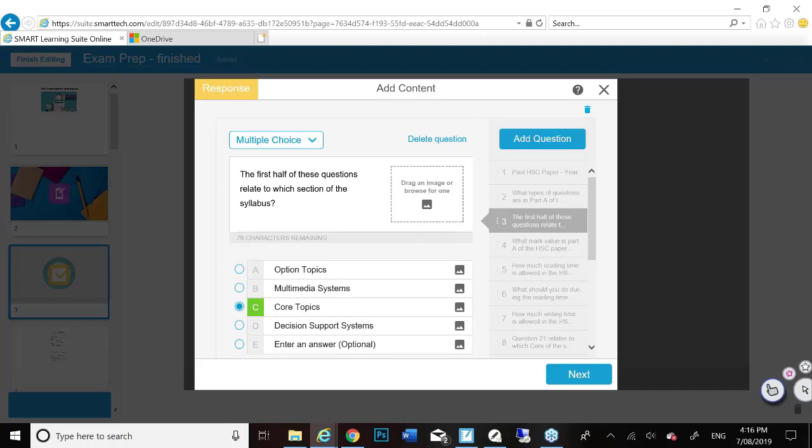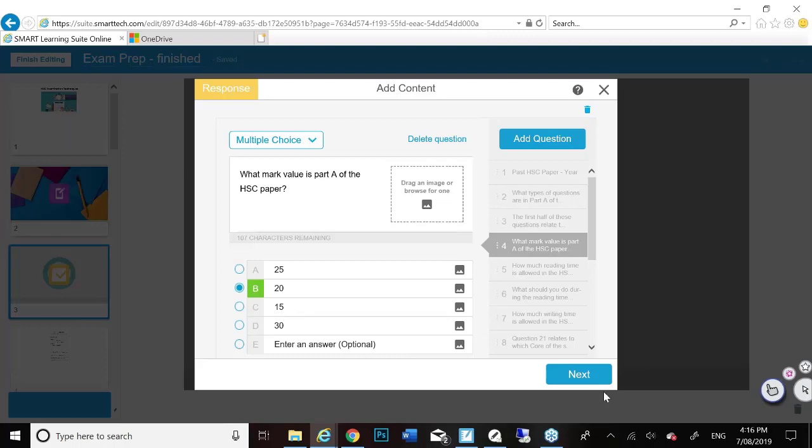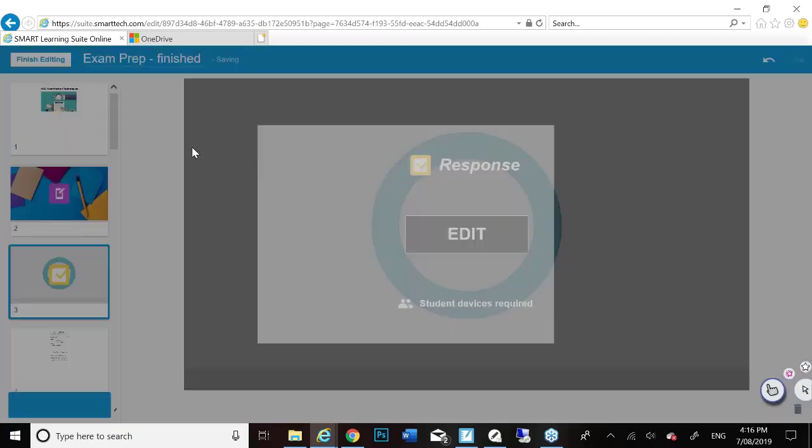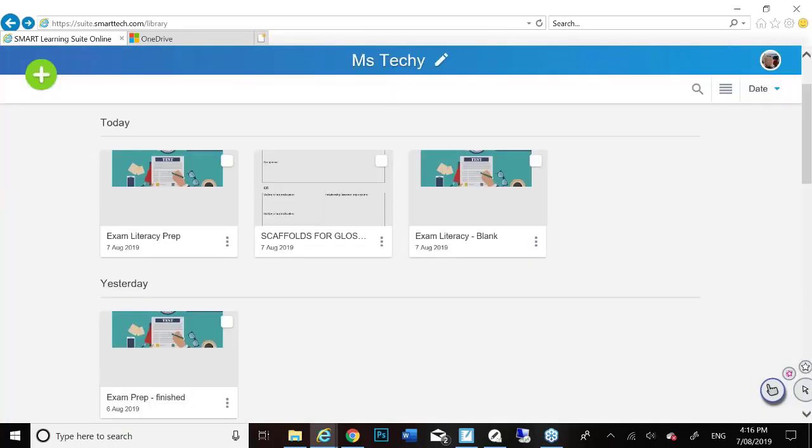The first half of these questions relate to which section of the syllabus, so that's a reflection exercise. It gets them to use the syllabus and start thinking about the different topics. So they're very relevant, and the idea is that once you run this, and I'll just run it for you so you can see, I'll get out of edit mode, and I will go into start so you can view it live.